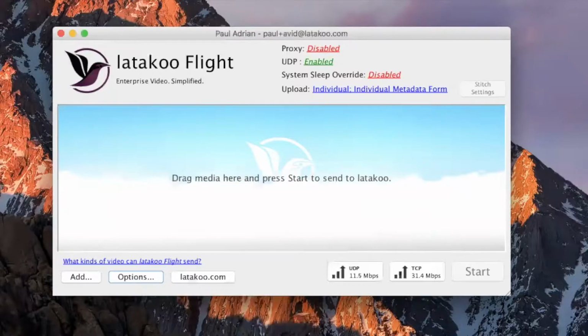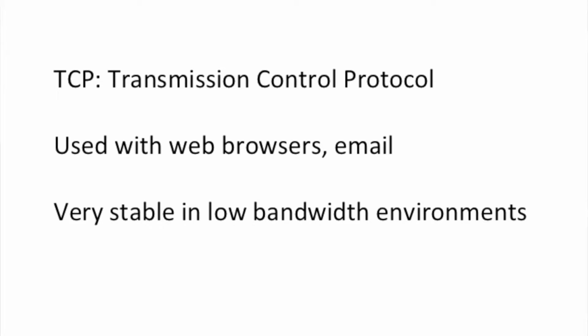Now, the other thing you'll see that's different than just about any other speed test that's out there is that you have two of these. Now, why do you have two? Because there are a couple different transfer protocols that we can use to send your content, and they do the job differently. TCP is good in all environments. It's very stable, but particularly in the low bandwidth environments that a lot of our users find themselves in, TCP is the method that makes the most sense to upload your file.